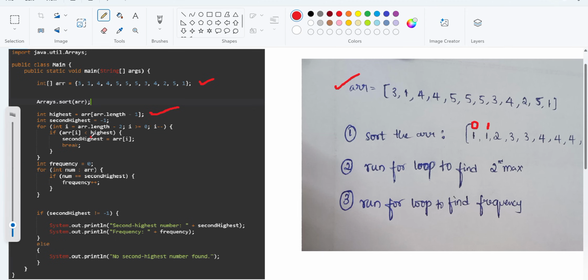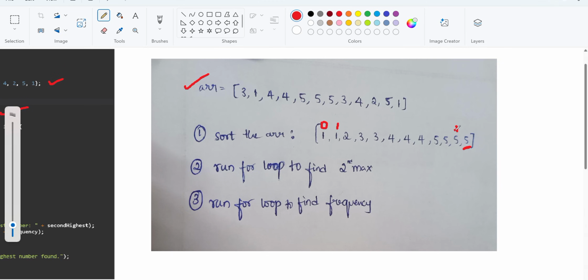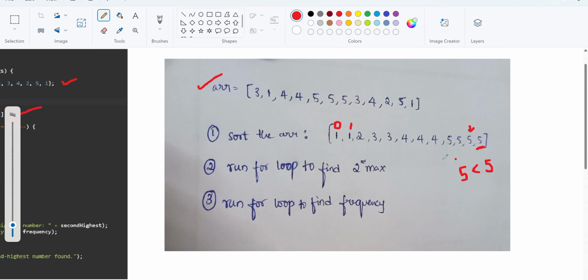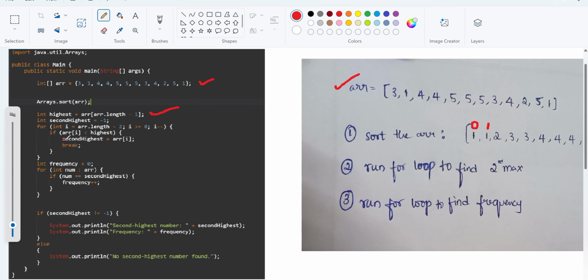I minus. Okay, right. If array of i is less than the highest element, let me check. Okay, see, our for loop is here. Array length minus 2 means this is the position. Now what I am checking is whether this element is less than the highest element 5. This element is 5. Is 5 less than 5? No, so the condition fails. Array of i is less than highest, if 5 is less than 5? No, so the if condition is not satisfied and it won't go into the if block.